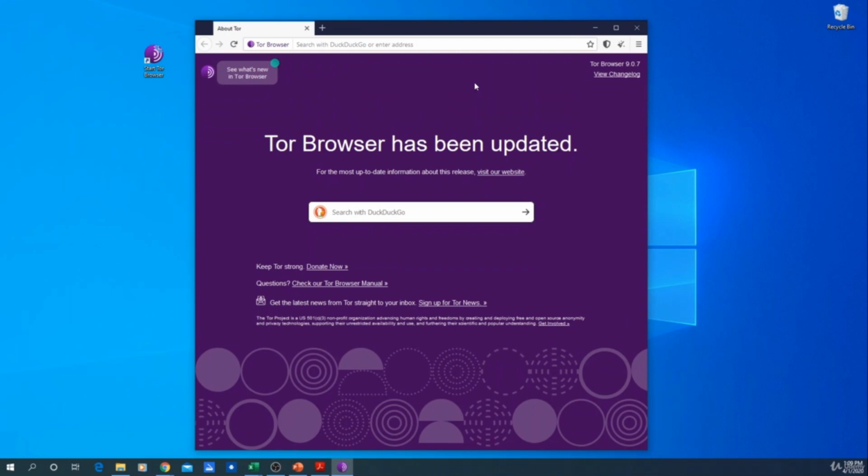Alright, so here is our Tor browser. It should look something like this. The first thing we will see is how it is. As you can see, it's like the Mozilla web browser. The look is a bit the same.